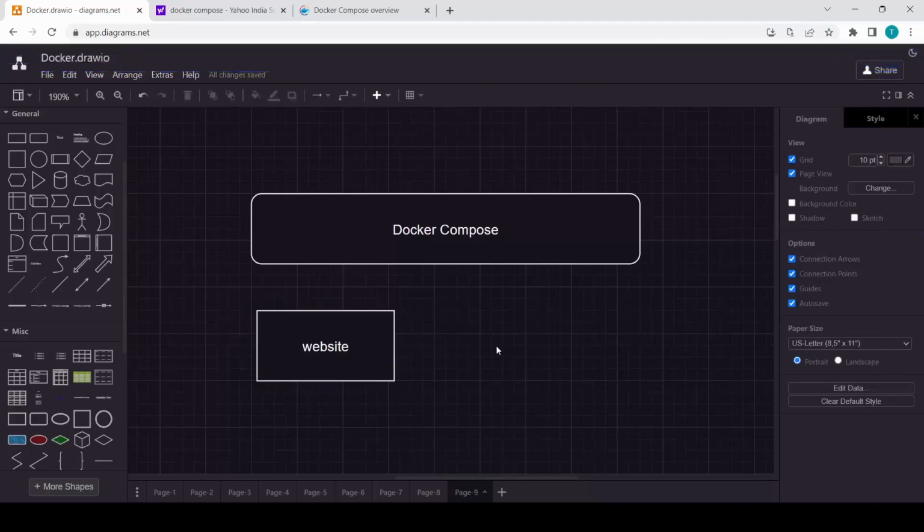Okay, so what will happen if you want to run this application in containers with Docker? In that case, you will need to create two different images, one for the front end and one for the back end. So in this way, it will be very difficult to manage both the containers at a time. That's why Docker Compose came into the picture. With the help of that, we can run these two containers at once and manage them easily. So this is the very basic and fundamental concept of Docker Compose.